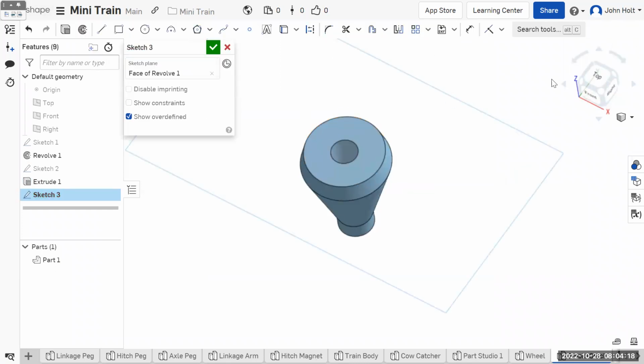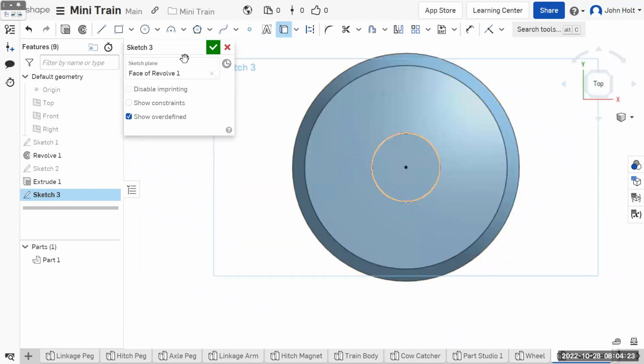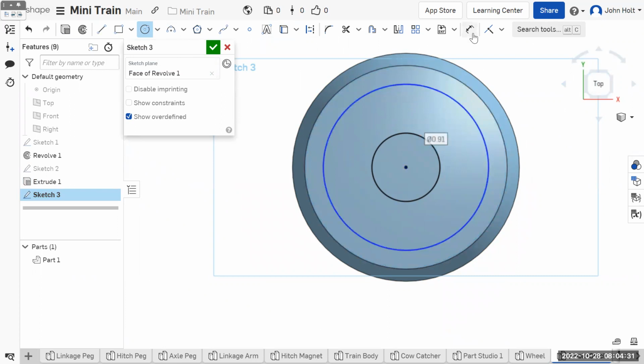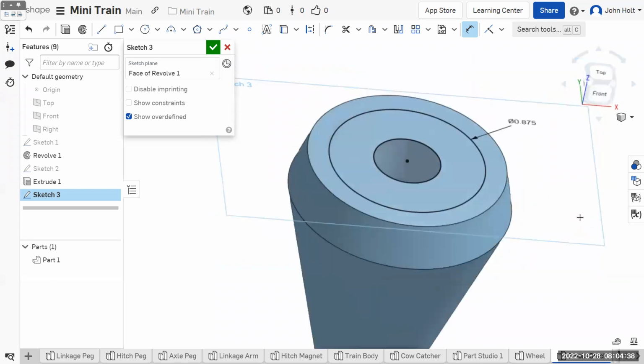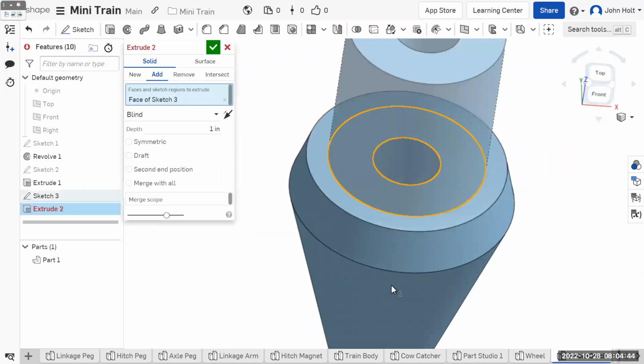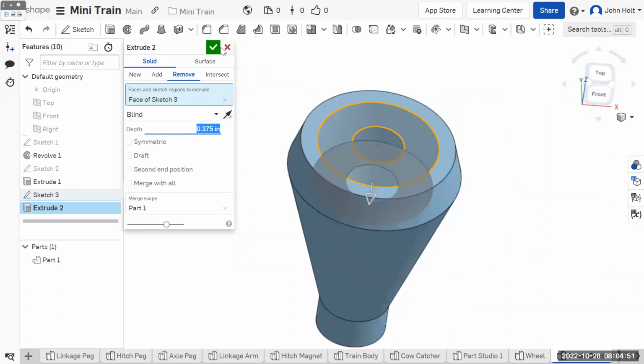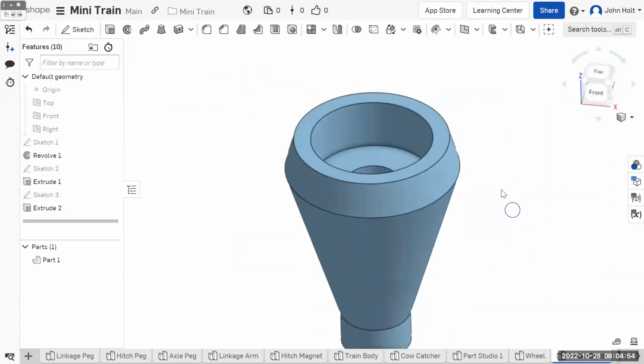So we'll sketch on top. We need to do use again, we'll project, get a circle that goes out past the small circle, but not to the big circle or to the edge of the shape. And the distance is 0.875. And we'll finish sketch and extrude, choose that ring, switch it to remove, and our distance was 0.375. And hit OK. And I think that's it.